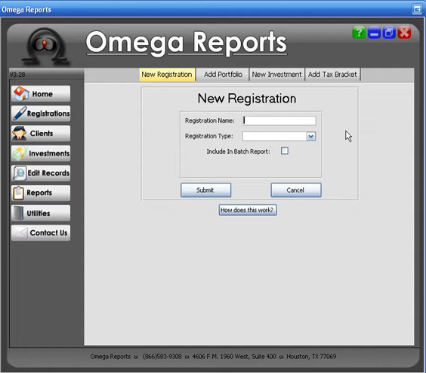So for instance, if we're wanting to add a registration for John Smith, we would first have to know, is this John Smith's individual account? Is this an IRA account? Is this a joint tenant account? Once we know that information, then we can type it into this box.